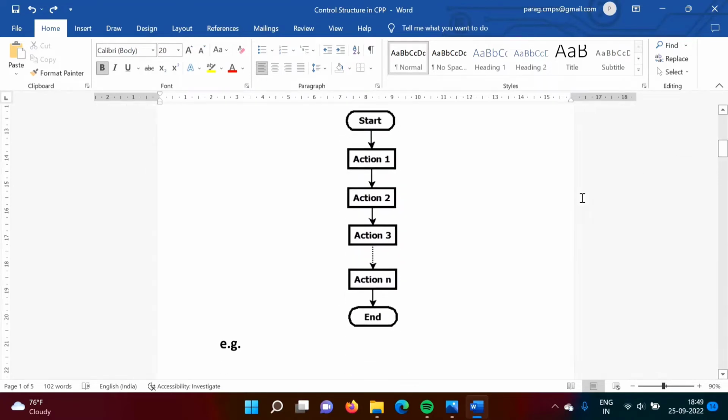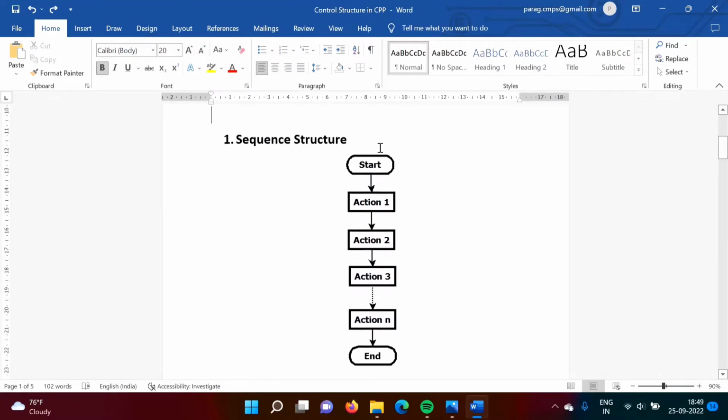Here you can see, we start here and we end here. In between this, we take multiple actions, meaning we have multiple statements and we execute them. So from the beginning, we execute one statement, then we execute the second statement, then the third statement. Likewise, we execute the statements until the end, and at the end there is the end of the program. This is called a sequence structure. Normally, we start from the first statement and we come to the last statement like this. This is called a sequence structure.